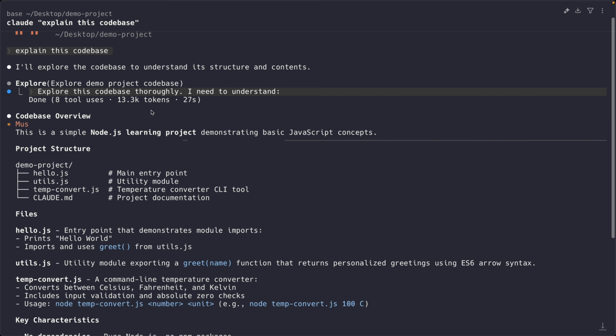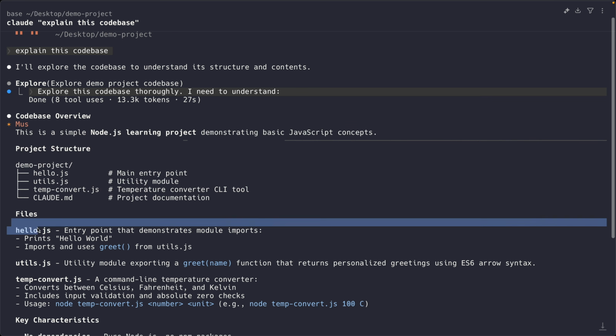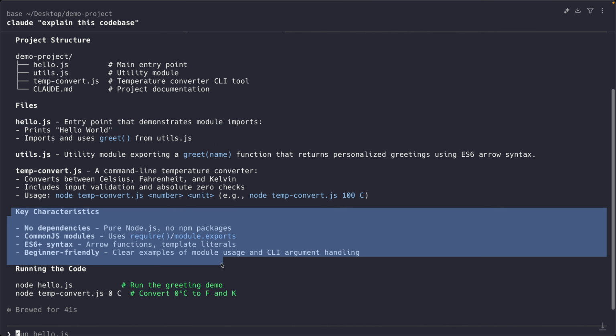Okay, it has explored the project and it has given its overview about the code base. So this is saying this is a simple Node.js learning project demonstrating basic JavaScript concepts, and this is the project structure, and these are the files, and key characteristics are these, etc.